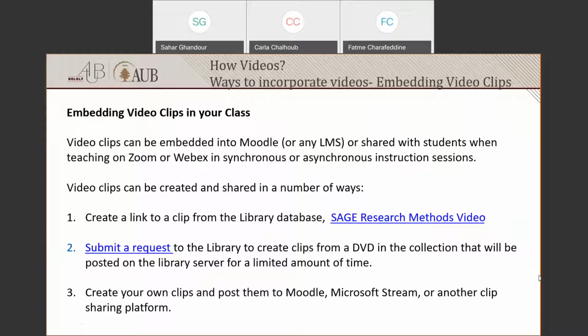Otherwise, if you're sharing on Moodle, ideally speaking, you need to share the link. So it's either the link through the database, whereby the student is actually logging in with their AUB Net account, or a link from YouTube, as Fatma had showed us, or something that is under Creative Commons law. But don't share the link if it's something that we cannot share and we cannot restrict the access to, please.